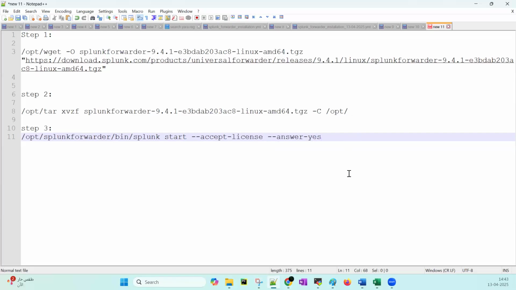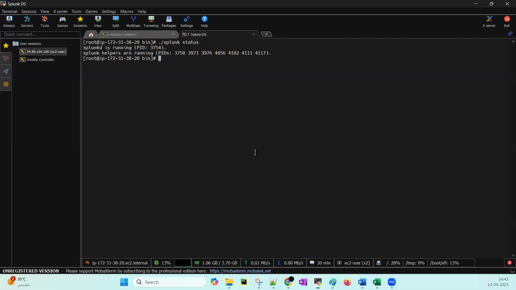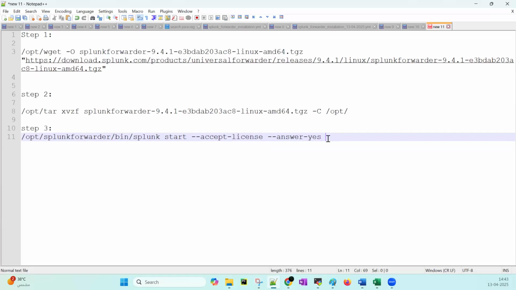And here, one more important thing, okay? When you say answer yes, normally, while I was installing Splunk, oh, I cleared it actually, it asks for the username and password, right? So here we are going to give the username as admin, and I'm giving the password also here. We have to give it like that, okay? Username and password.